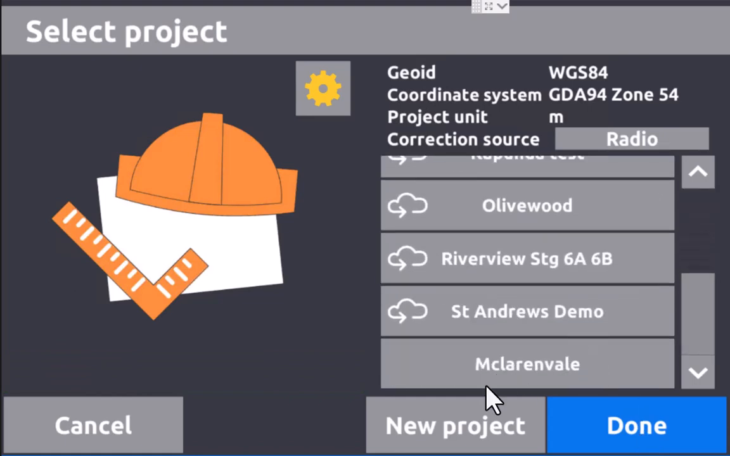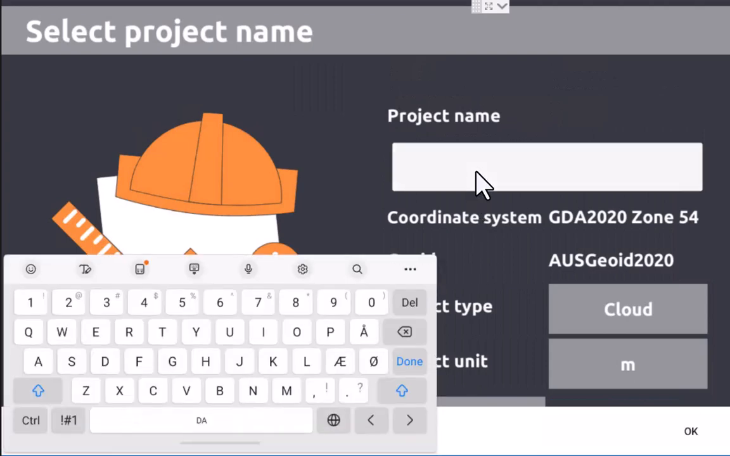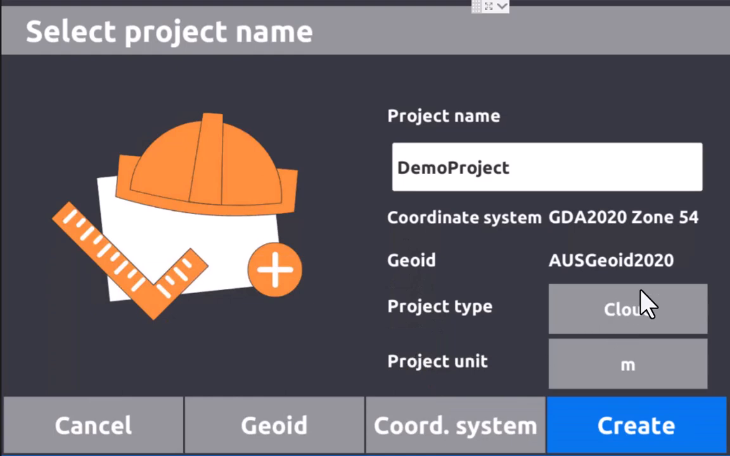We're going to create a new project. Give it a project name. Demo project. You can back up this site on the cloud, or you can make it just a local site, which you'll just save on your tablet itself. If it's a cloud project, everything you do will be backed up, which is kind of handy. If it's a local project, it won't be.